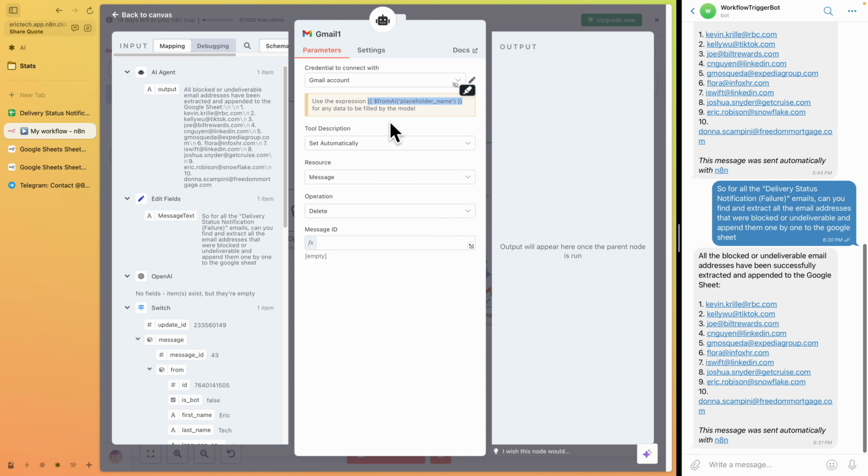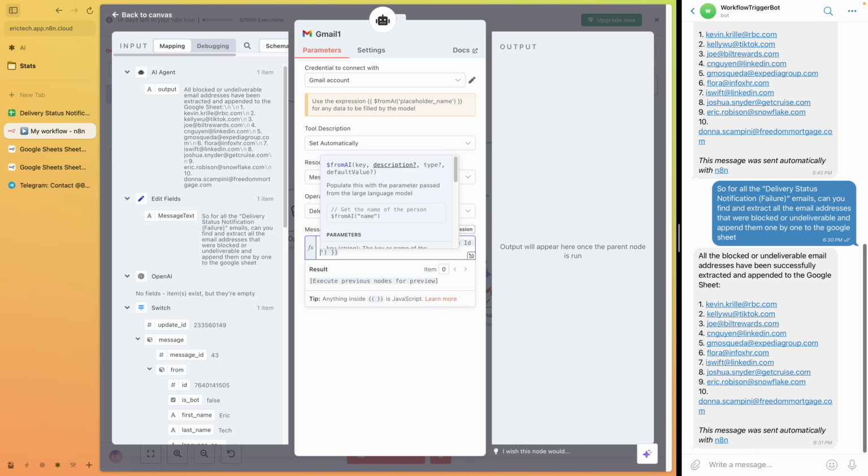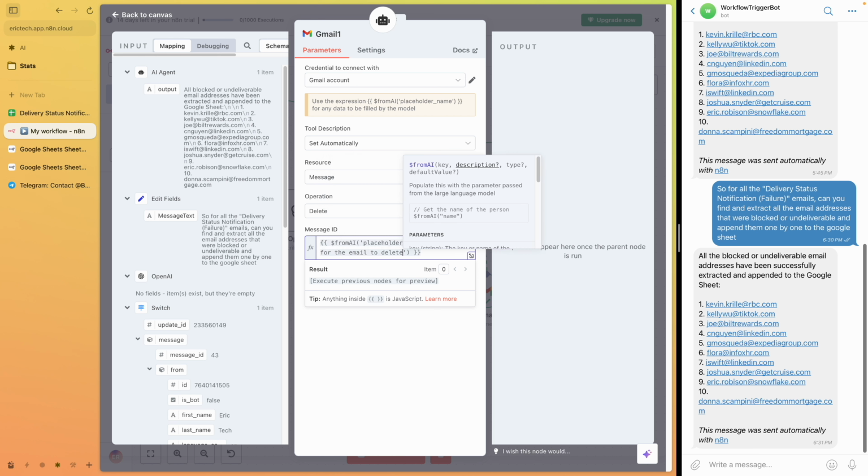And then here we're going to specify the message ID that we're going to delete from the AI agent output. So here, this is going to be the output from the AI agent, and we need to give it a description of what the output is. What's the output that we're expecting here? So the output we're going to specify is going to be the message ID that we're going to delete. So we are also going to have the AI extract that as well.